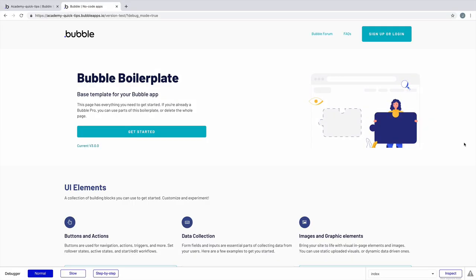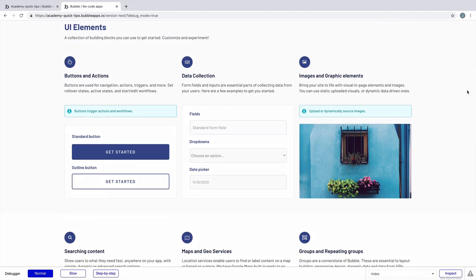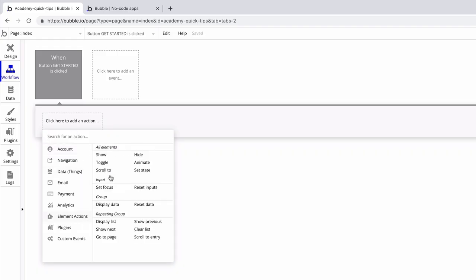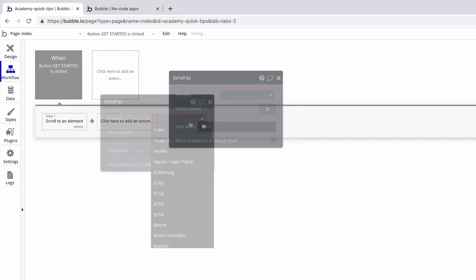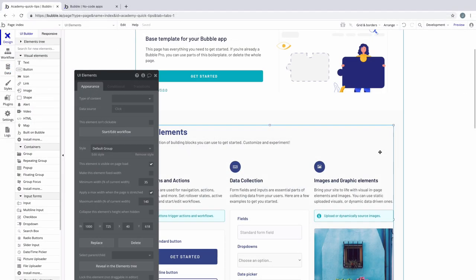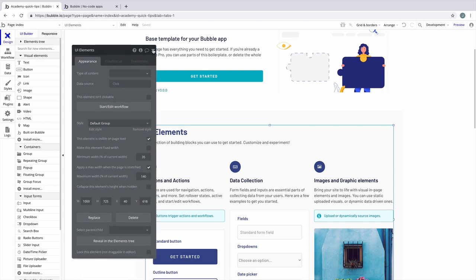In this quick tip, we're going to learn how to scroll to any element on the page. By default, our boilerplate has the Get Started button scrolling to the UI Elements group. In the workflow for this button, come down to Element Actions and click on Scroll To. To match the boilerplate, we'll search for the UI Elements group and pick that as our element to scroll to. Now when we run the workflow, it'll scroll to this group.